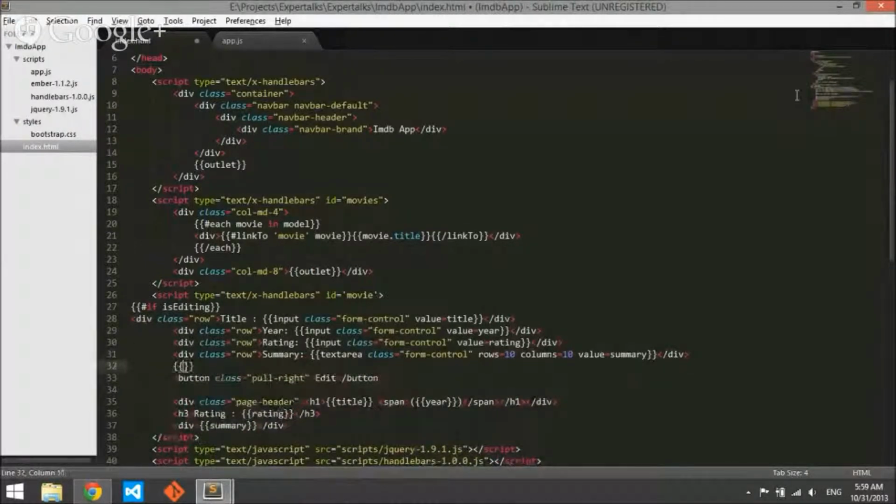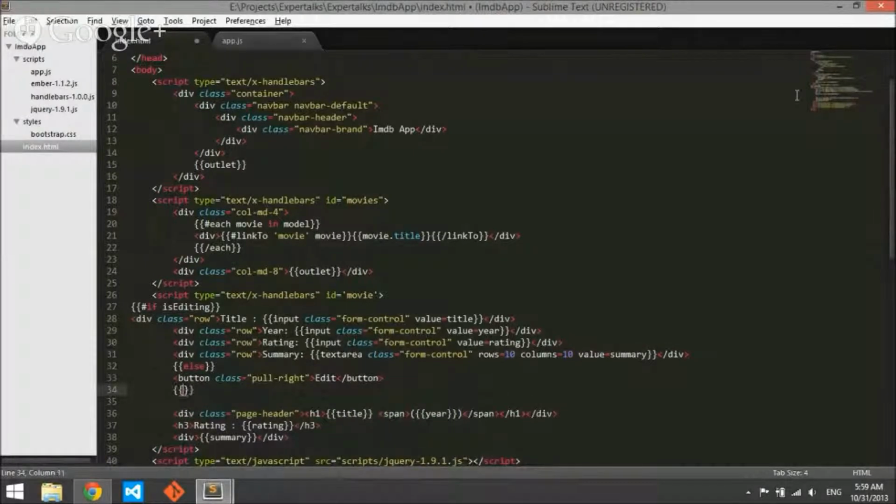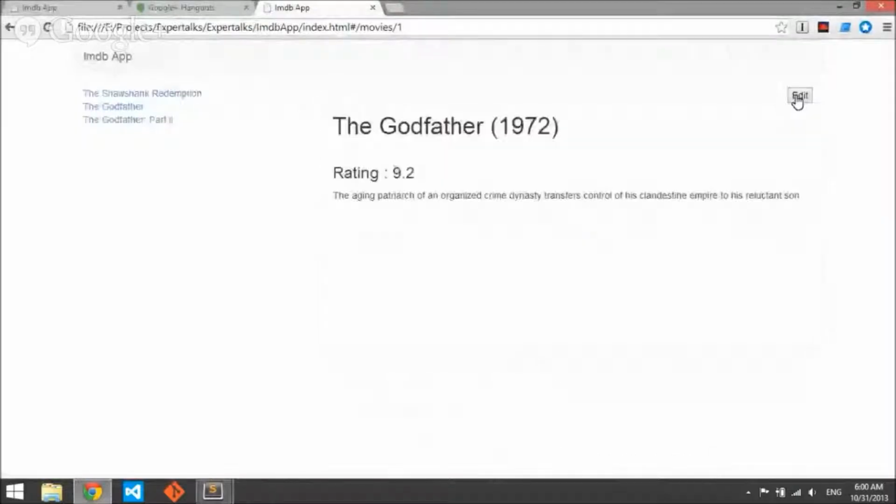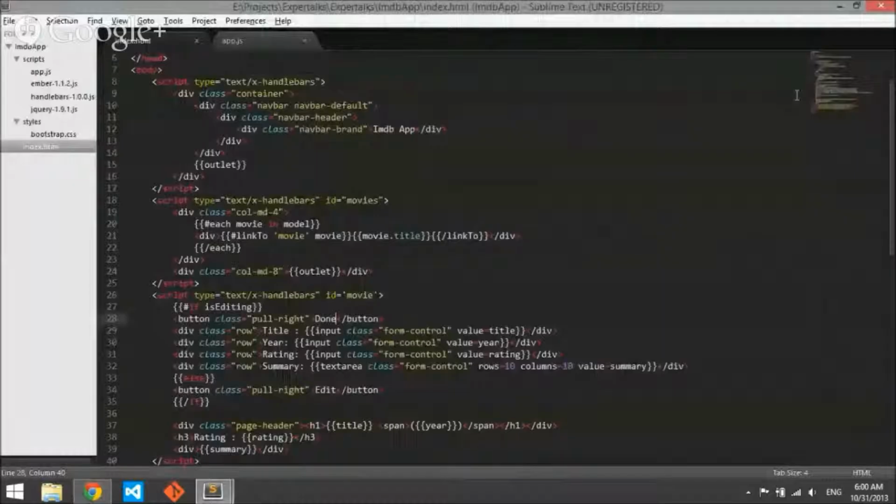If I am not editing, I want to show the edit button, and that is it. That is all that if has. And if I'm editing, what I also want to do is create a done button. So I have a button which will be called done. I'm going to realign this and let's see if that works. Well, it is hidden all right, but nothing seems to happen.